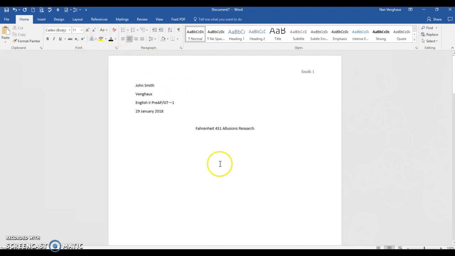Alright, so once you have the title typed, don't forget to change and put this in italics because it is the name of the book. So it needs to be in italics. So once you do that, hit enter twice and go back to the left margin. Alright, once you do that, we're going to go ahead and fix the font and the spacing.